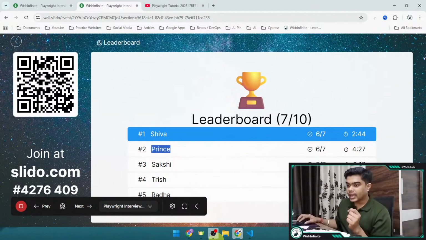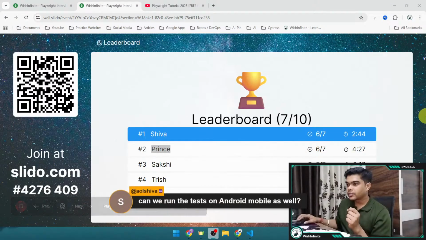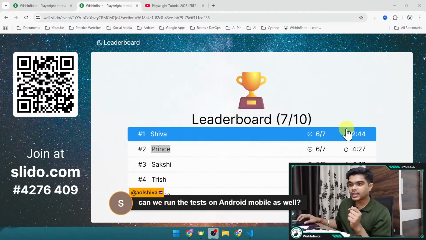Okay, and I have got one question. Just let me show it on the screen. We have a question from Shiva: can we run the tests on an Android mobile as well? Yes, Shiva, we can run the tests on an Android mobile, but we would not be able to run the tests on native apps. As in the Flipkart example, you cannot run the test on the native app, but you can do the execution on the Android mobile view.